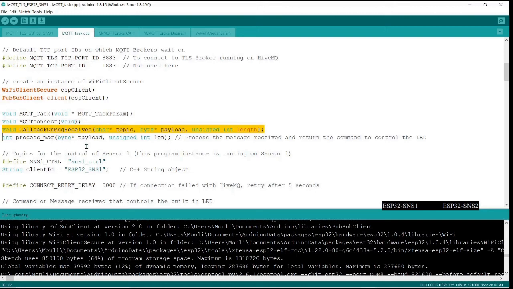Then we need to process the message and then create a command. Creating a command is done here, but processing the message from the MQTT client is done here. From the broker, whatever is coming, that message is getting processed. So this is actually part of the library which we are calling here.